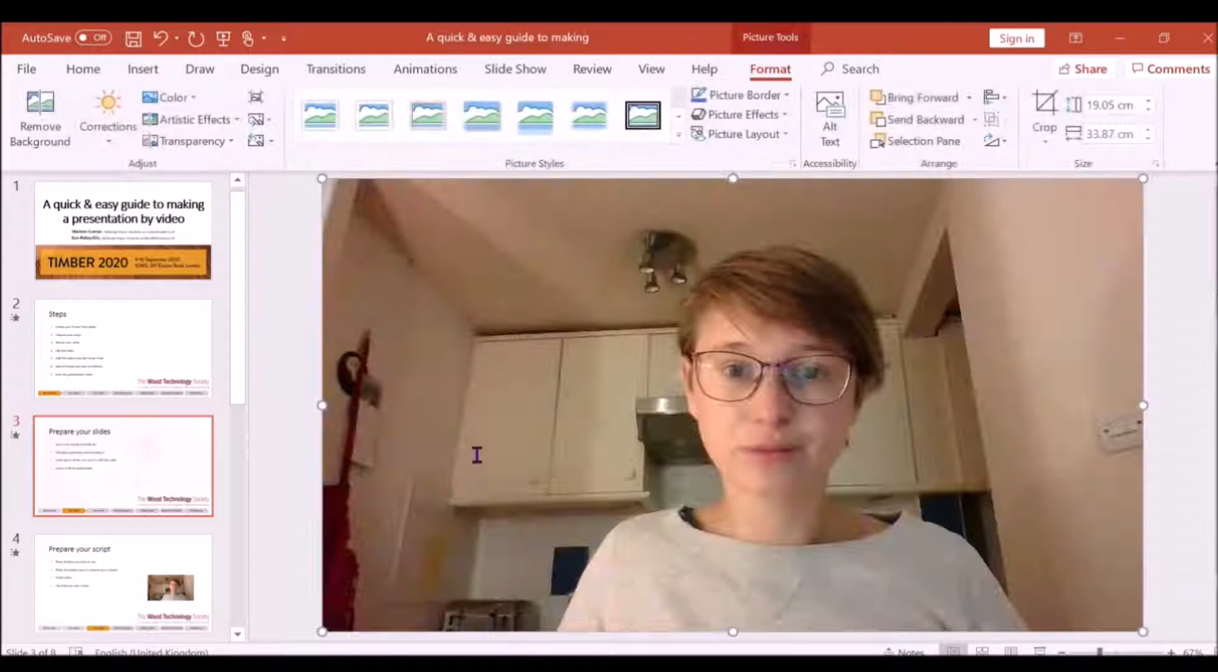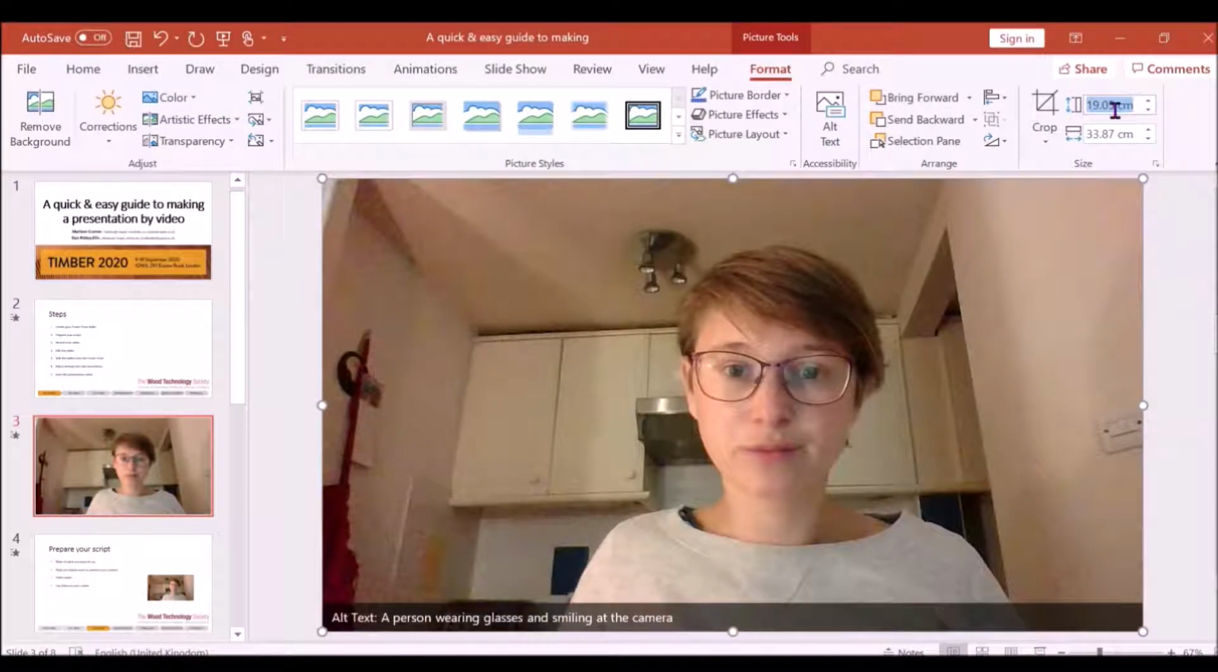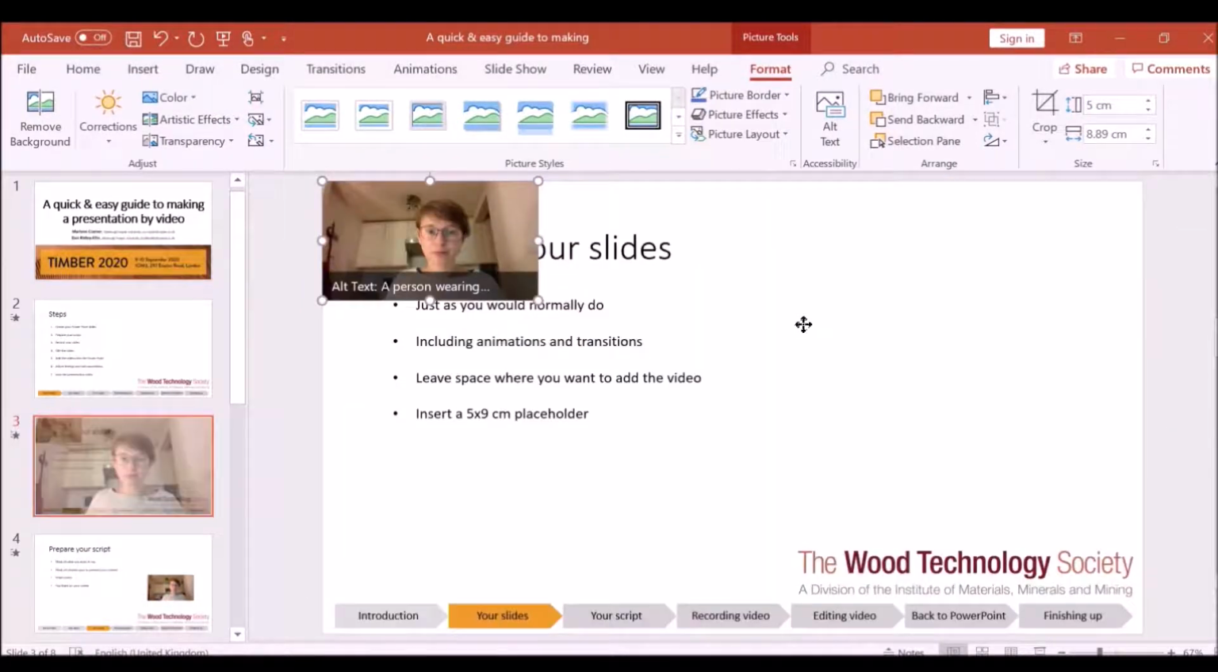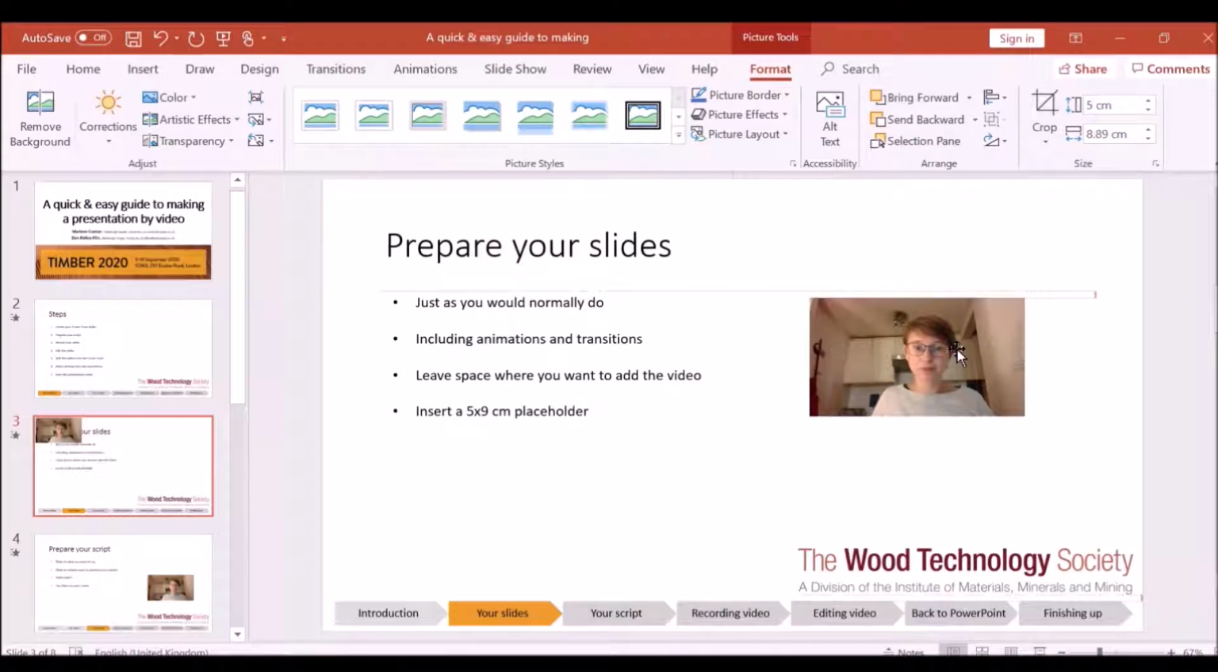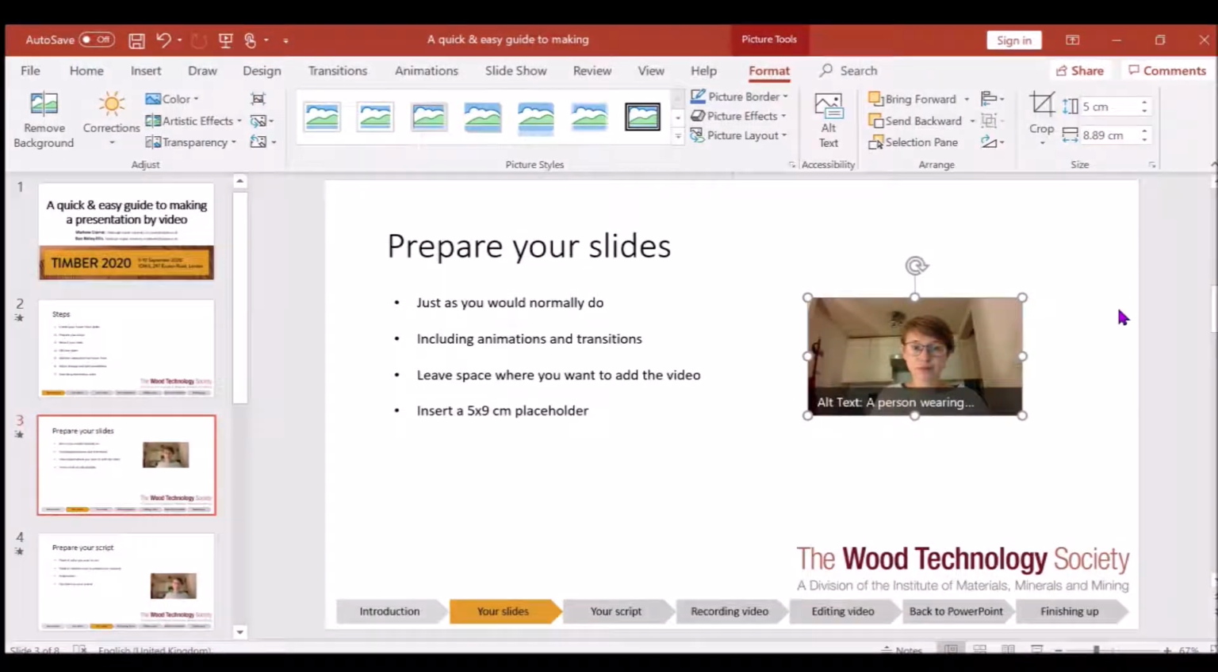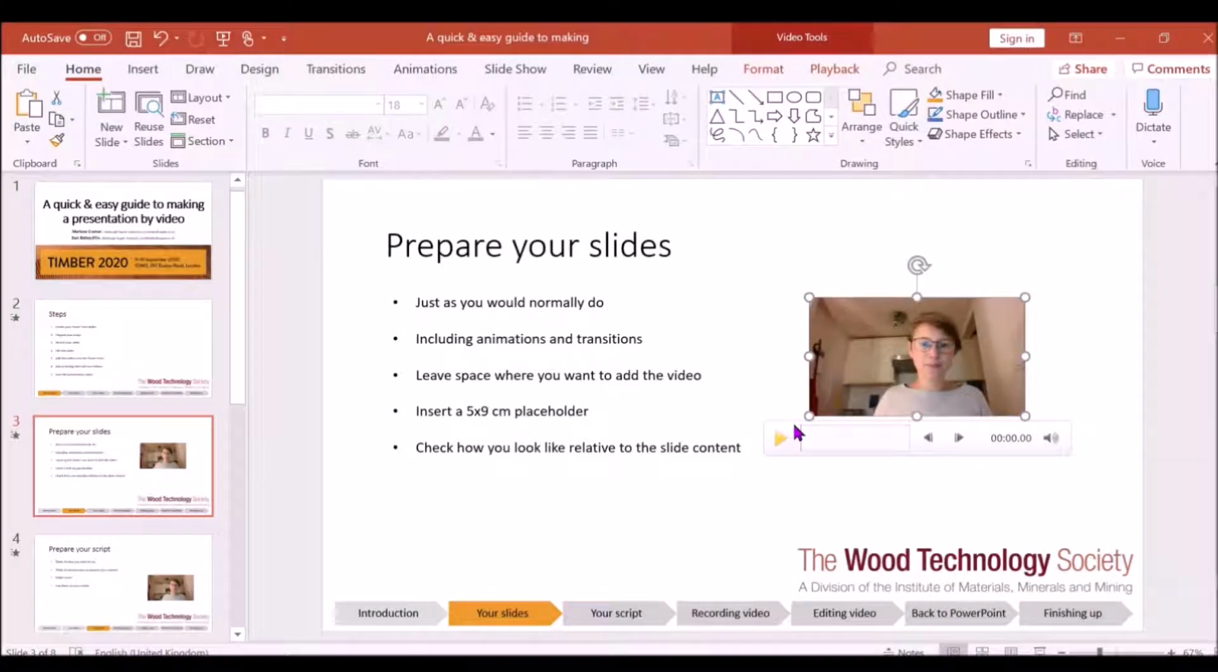Adjust the size of the placeholder to roughly 5 by 9 centimeters. But keep in mind that depending on which camera you use, the format of your video will vary slightly. So plan ahead, taking that into account, including whether you have the video in landscape or portrait, and which way you will be looking in the video relative to the slide content.